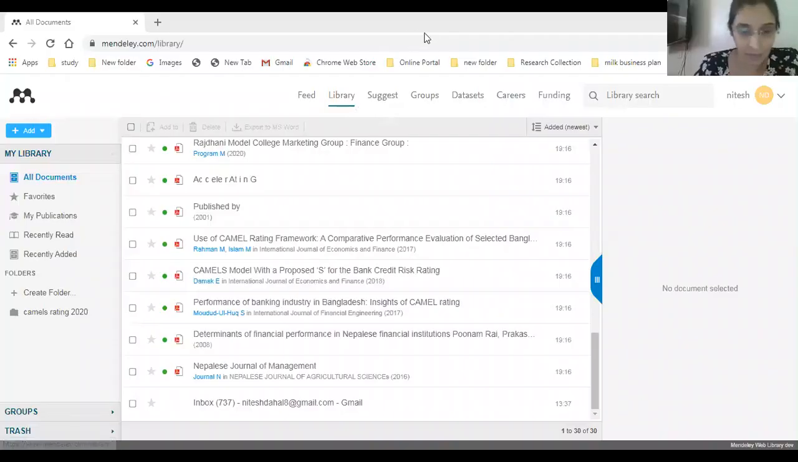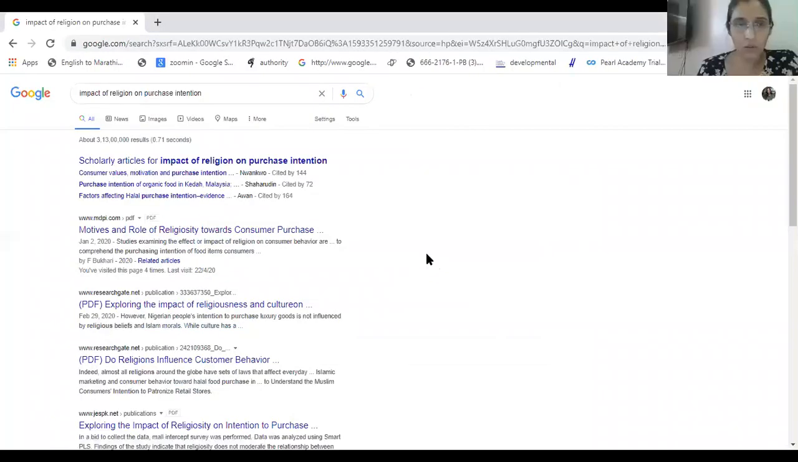On Google, I am typing impact of religion on purchase intention. Mahesh Koirala is saying that your screen is not sharing, ma'am. But I am seeing yours. If one person can see, then everybody can. So there is some problem at his end. Okay, so now it is visible, ma'am.